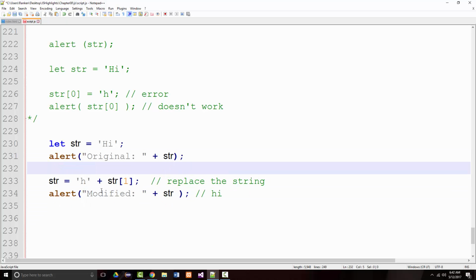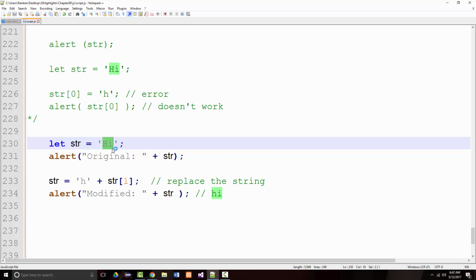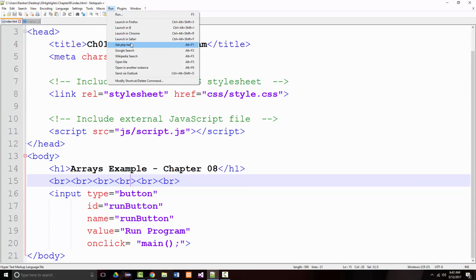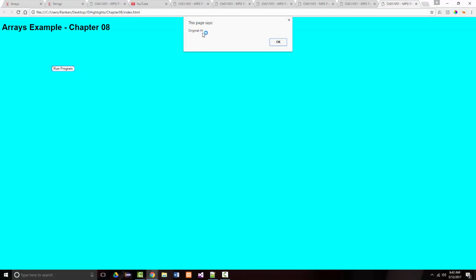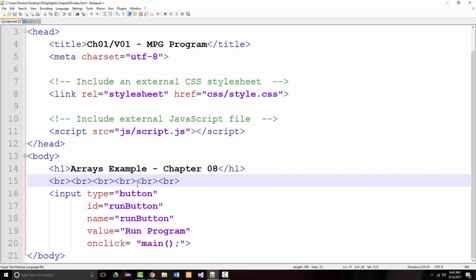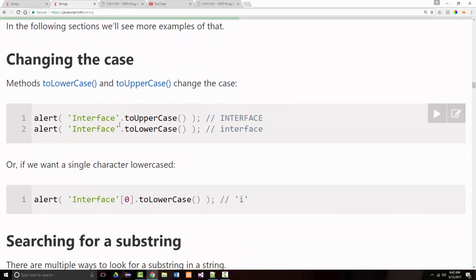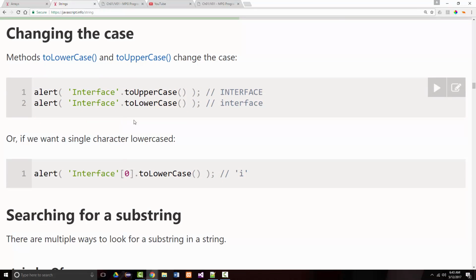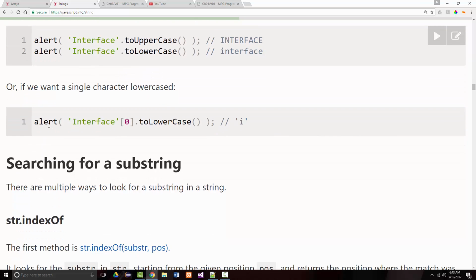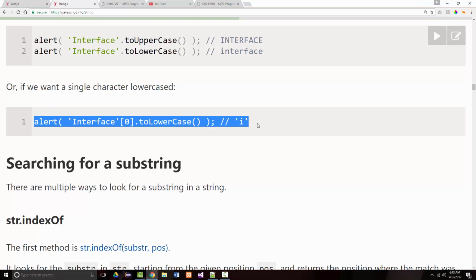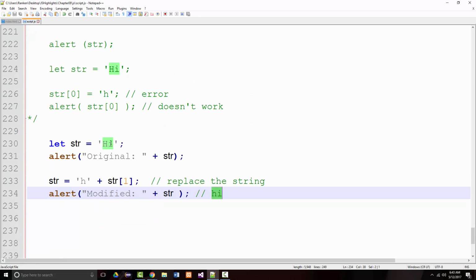All right. So this should look like this. This should look like this. All right. There's the original, and there's the modified. Okay. Changing case, I already showed you the toUpperCase. There's also a toLowerCase. So let's just grab this, and I'll use an example of that. Okay, not their example, but I'll just use one.